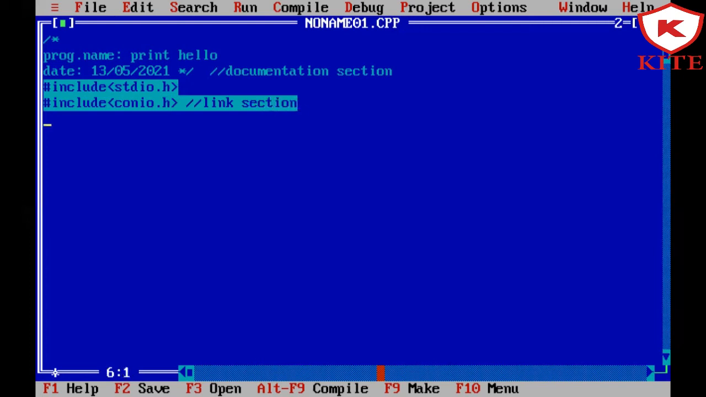Now the third one is the definition section. It is optional. And the fourth one is the global variable declaration section. Again, it is optional. Now the fifth one is the main section. It is a compulsory part. So void main, now bracket open and close. The content written inside the opening and closing brackets is the main part of this C program. It can be divided into two parts. The first one is the declaration part and the second one is the executable part.